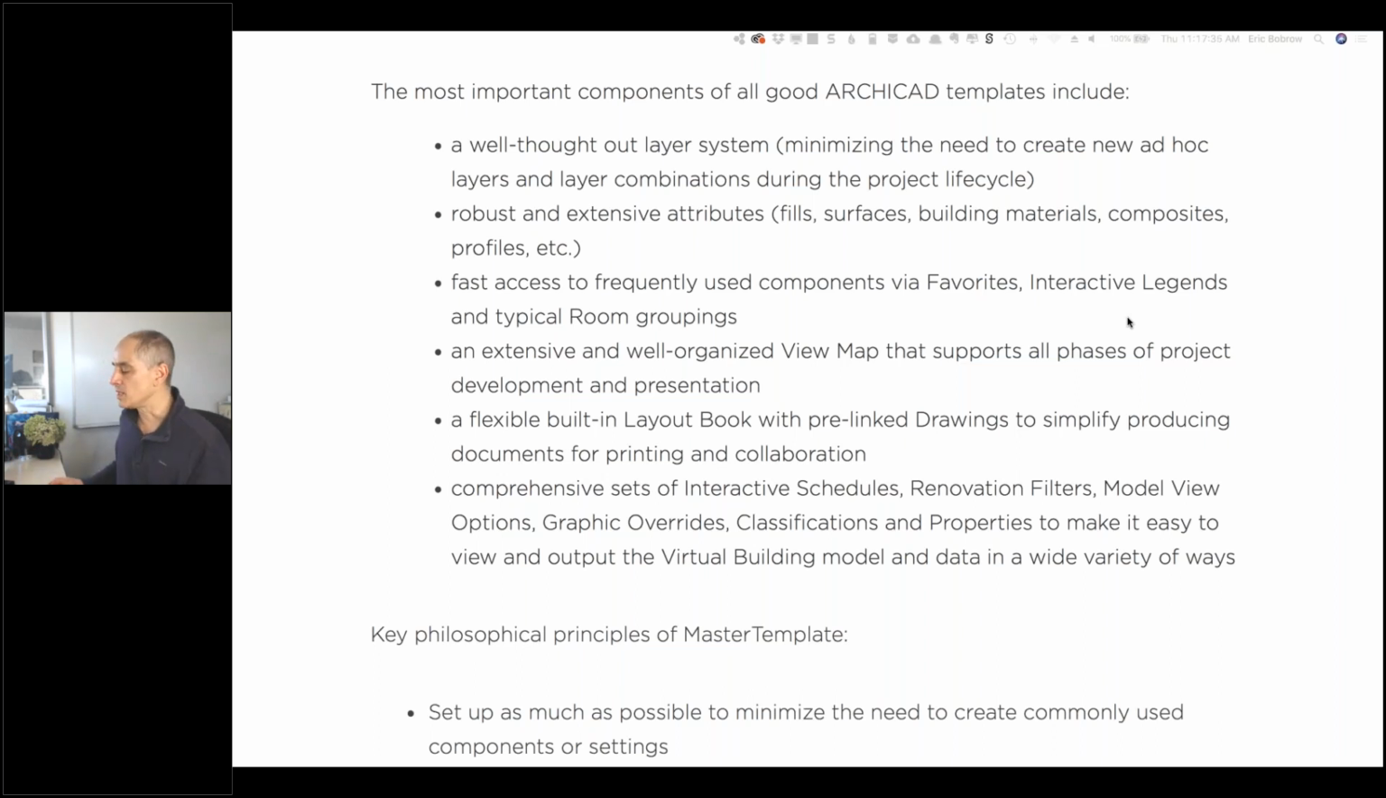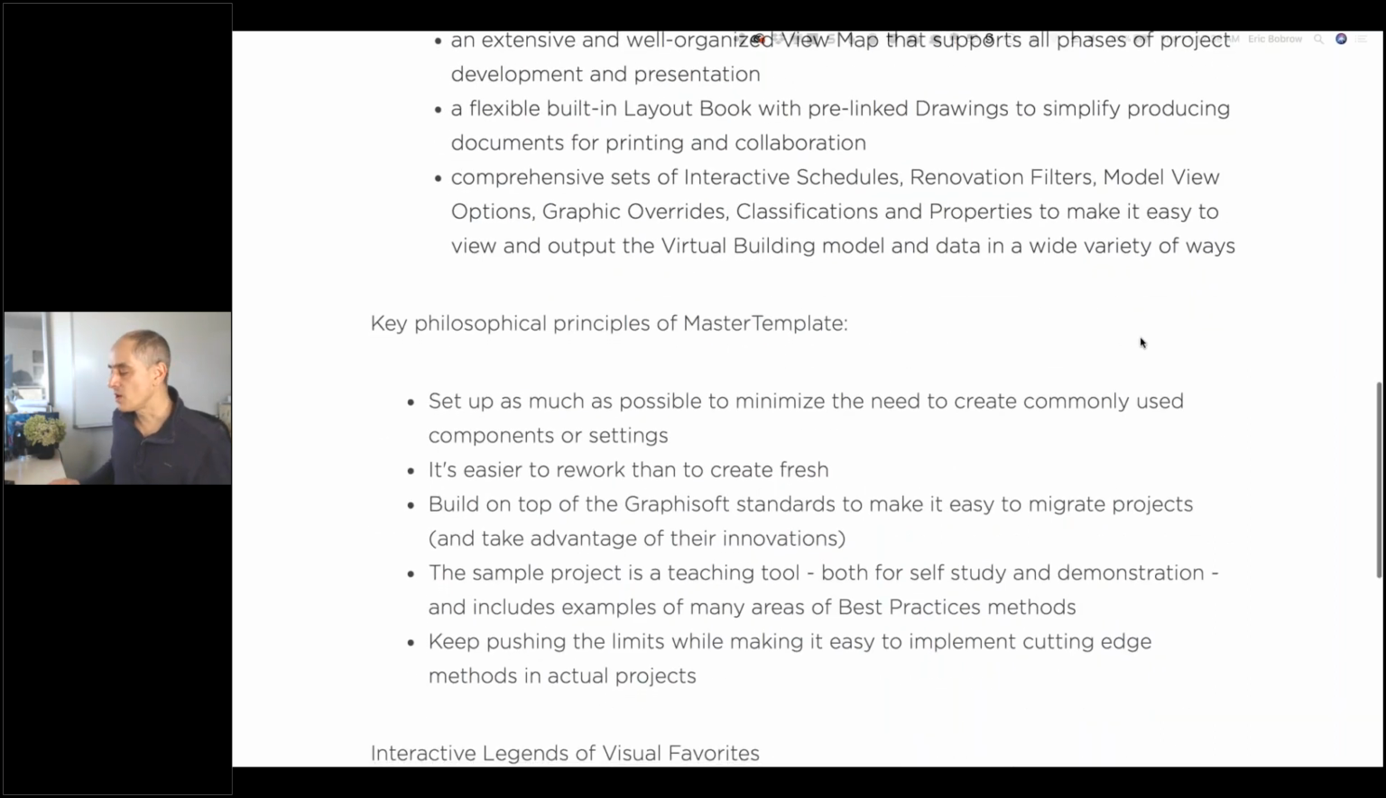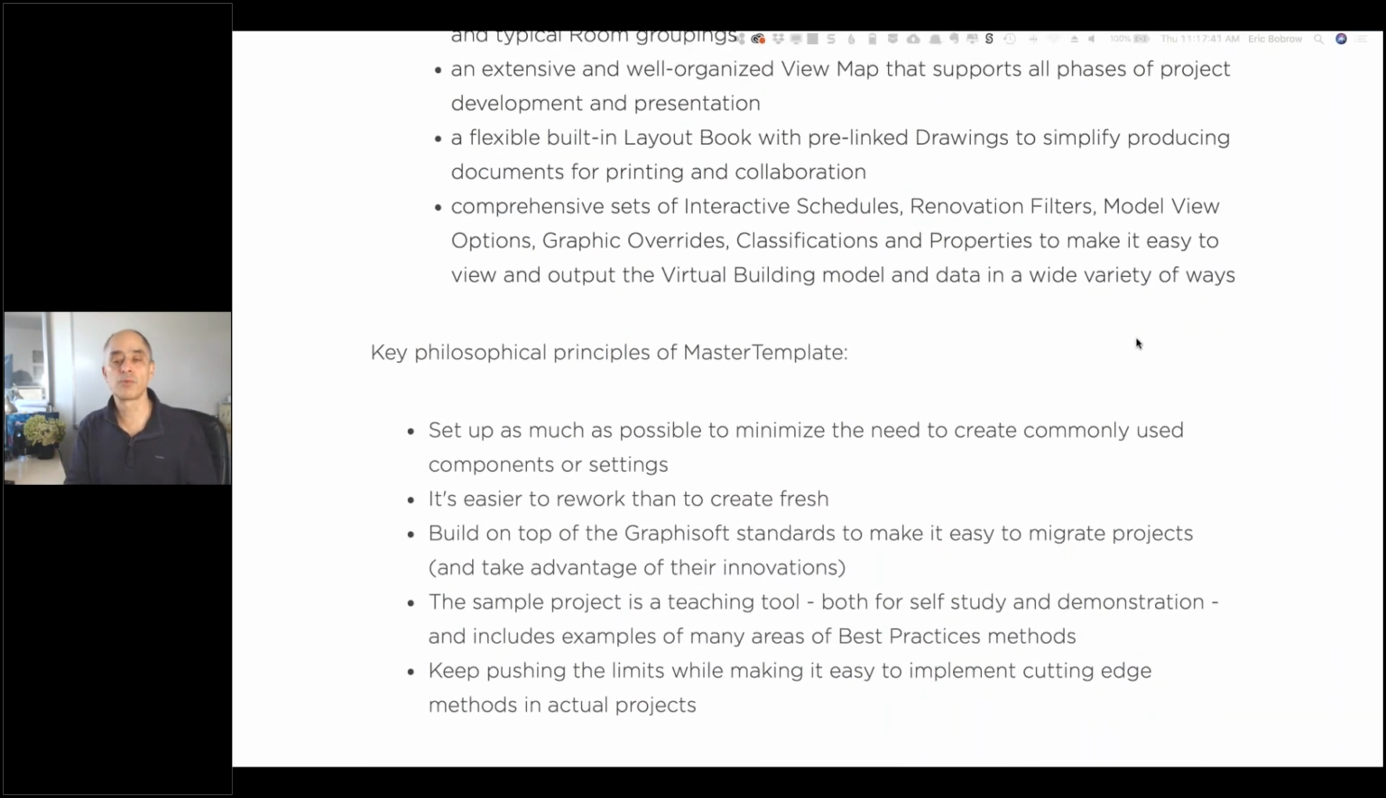So in MasterTemplate, the philosophy that I've always found was to set up as much as possible so that you wouldn't have to do it. It speeds up time. If you're a newer or intermediate user, you will find this useful. You won't have to figure things out. They'll be there for you. And even for an advanced user, it just will save you a lot of time because it's easier to rework things than to just create something from scratch.